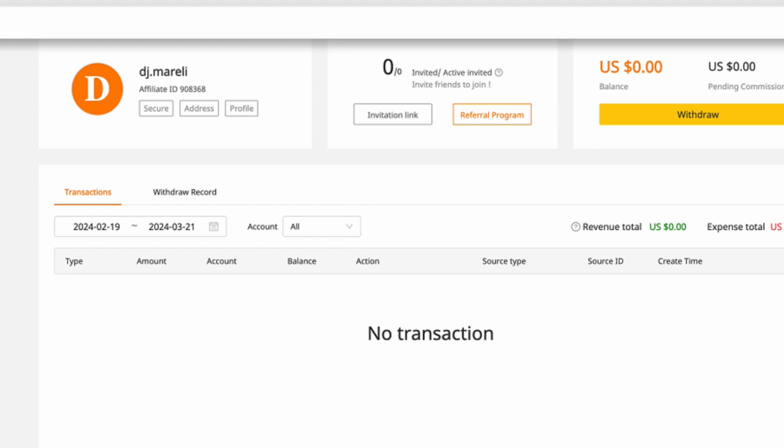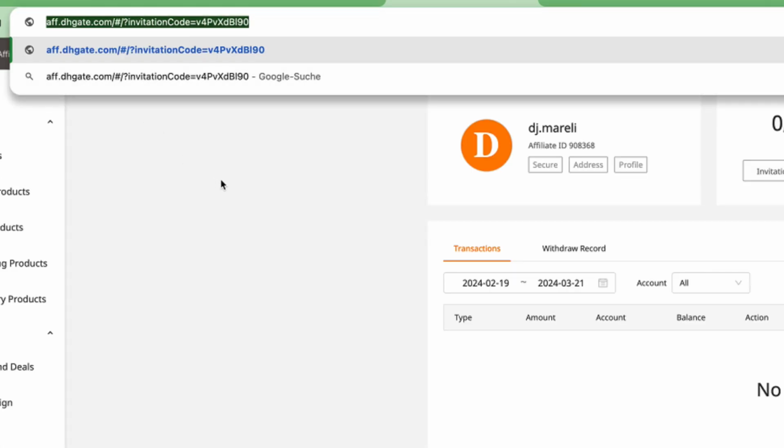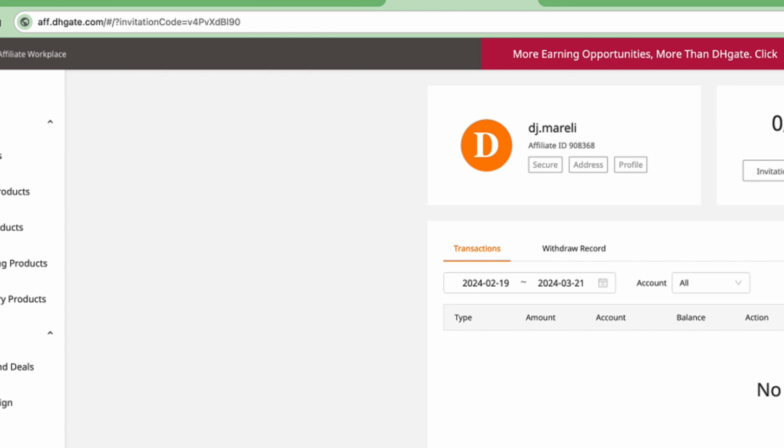For example, here I can paste it. You see, this is the invitation link. When people sign up through your link, you get a commission from them, and that's basically how it works.